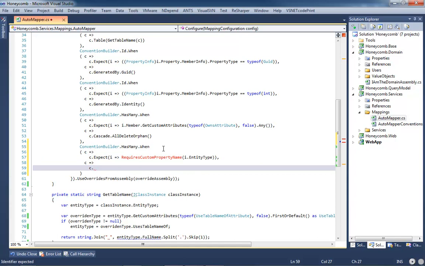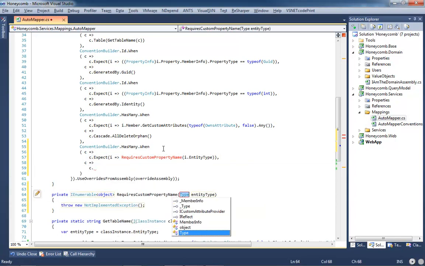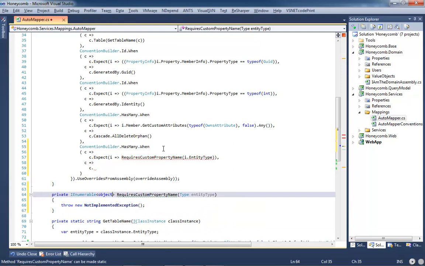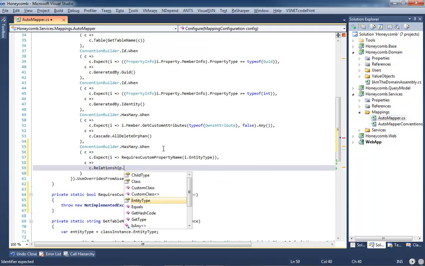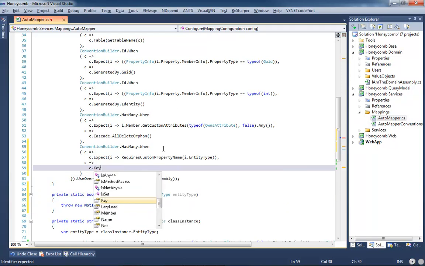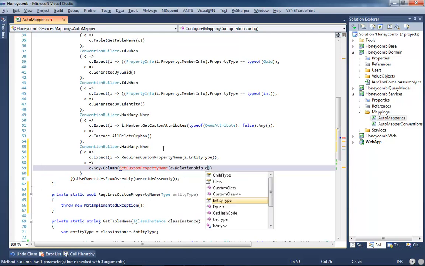Of course, IntelliSense isn't going to work properly until we write this method name, so I'm going to go ahead and stub this out. Control Enter, Enter. It incorrectly identifies the return type, which should be a Boolean. And just to make ReSharper happy, I'm going to make this static. Now we get IntelliSense, so we can do relationship, or key.column, and then we're going to pass in get custom property name, and then c.relationship.entityType.